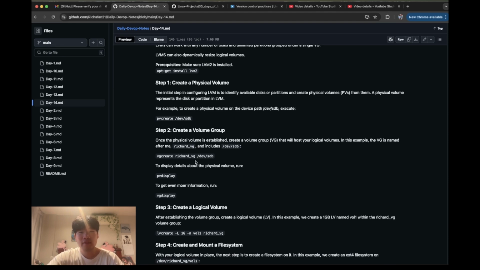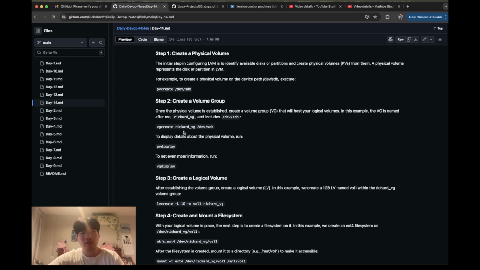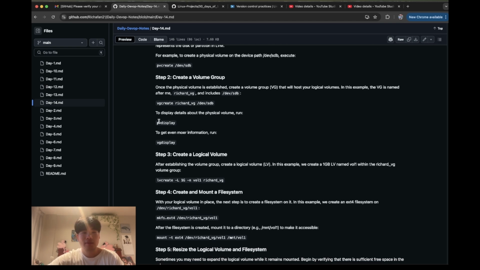So the first step is to create a physical volume, PV. That's how it's shortened. And this represents the disk or partition within the LVM. For example, if you want to create a physical volume on /dev/sdb, you simply write pvcreate and then the directory. And to create a volume group, vgcreate. So these are both pretty simple, and then the name you want, and then the directory. And to display the details, simply run pvdisplay.